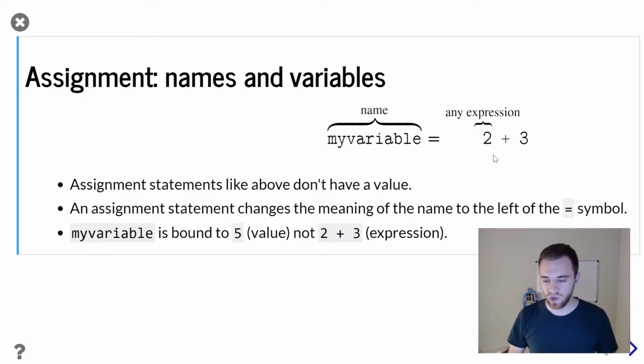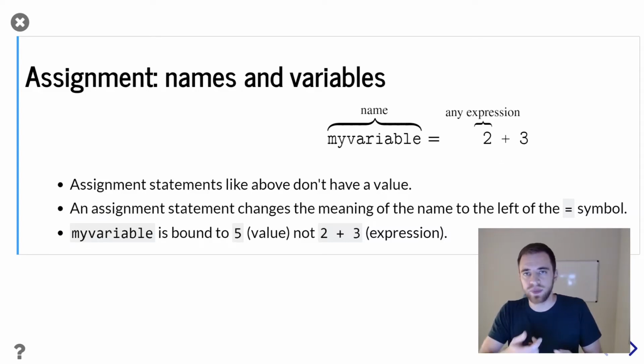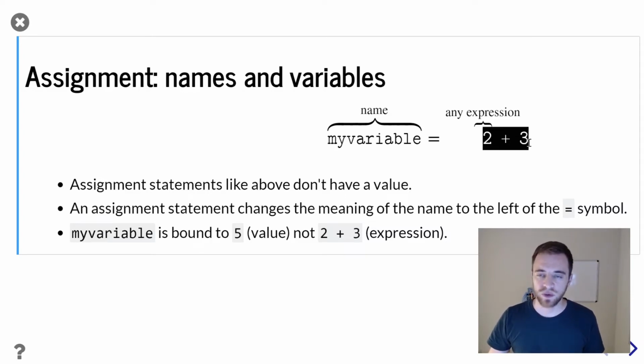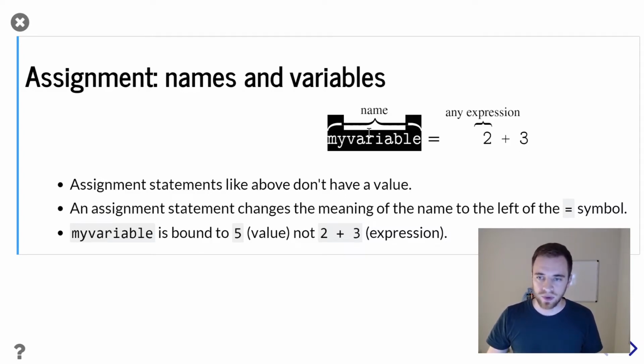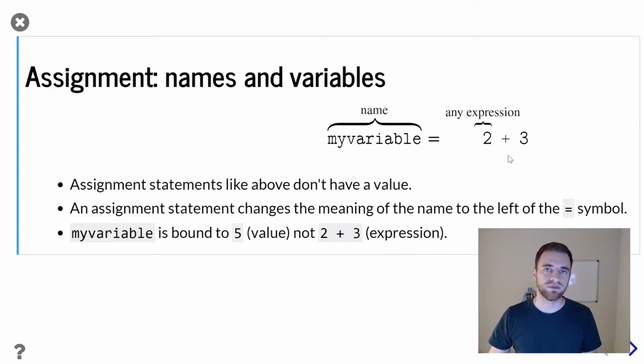So this piece of code here, this whole piece of code, is not itself an expression, technically speaking. Remember, we said an expression is a piece of code that has a value. This is an expression, 2 plus 3. But this whole thing here is not an expression. It's what we call a statement. It doesn't have a value. Okay? We'll see the effects of that in a second when we try to run it in a cell.